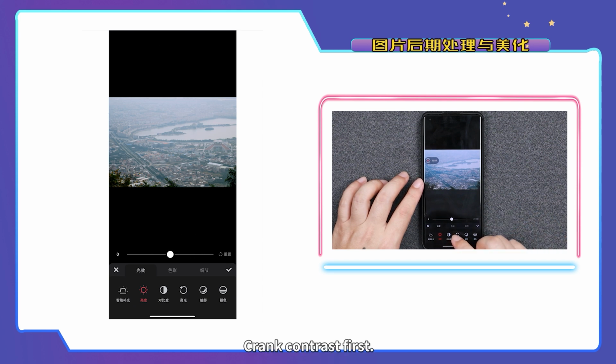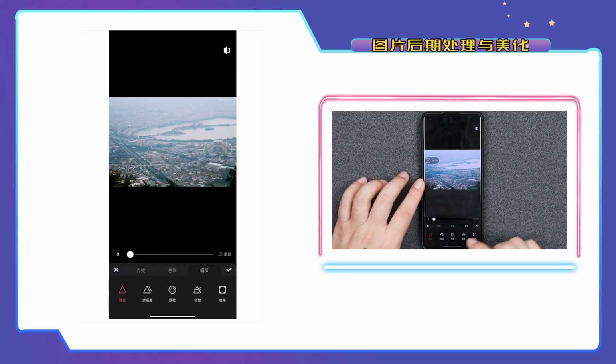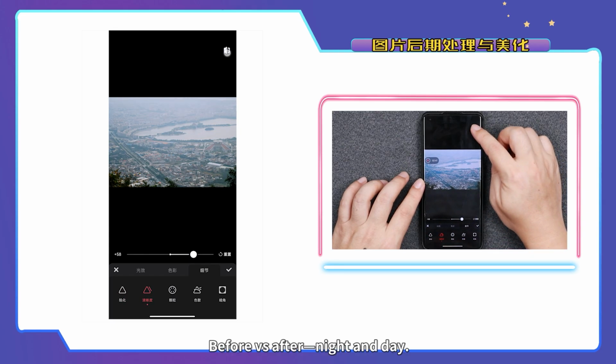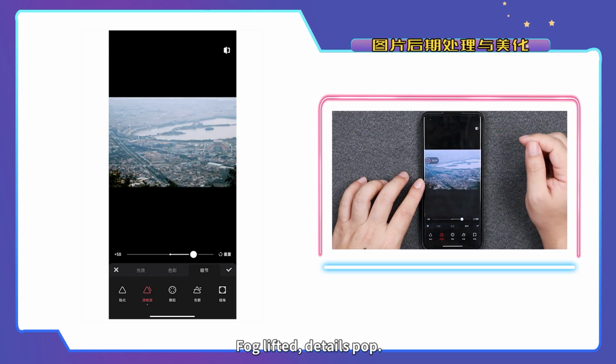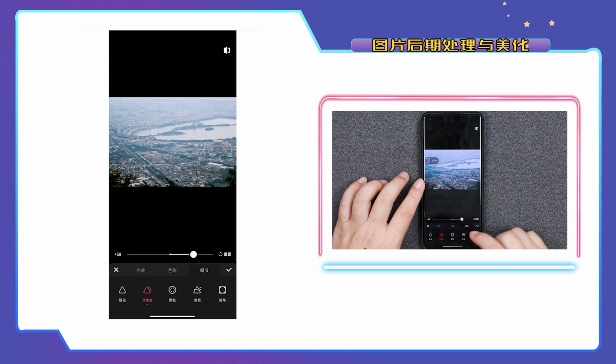Crank contrast first. Then clarity for crispness. Before versus after, night and day. Before versus after. The image now breathes. Fog lifted, details pop. Add a touch of sharpening.